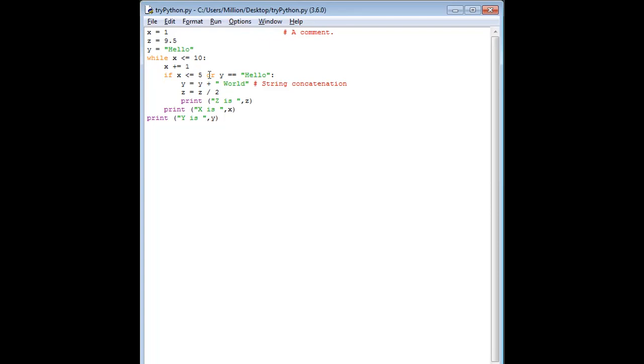When you are concatenating, now I want to concatenate Y with the world. How can we concatenate? Using the plus sign. Y is equal to Y plus world will concatenate the Y string with the world. Y string is hello. Finally, you will see hello world when you are displaying Y.